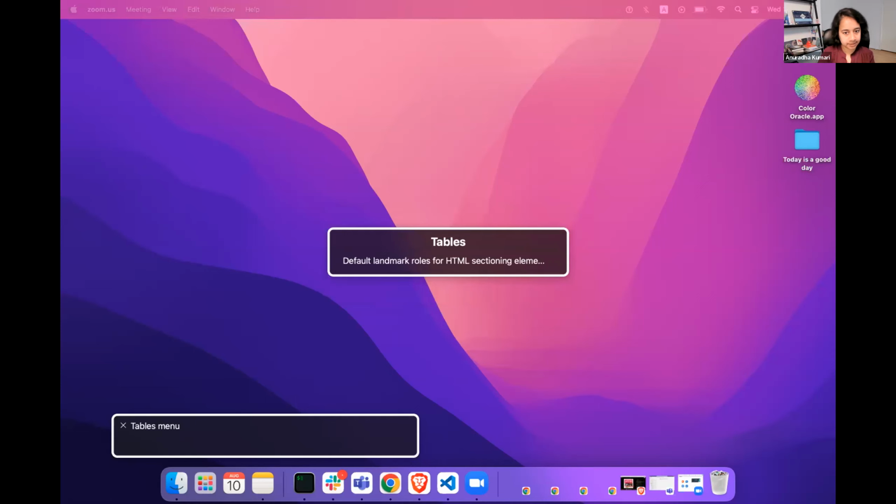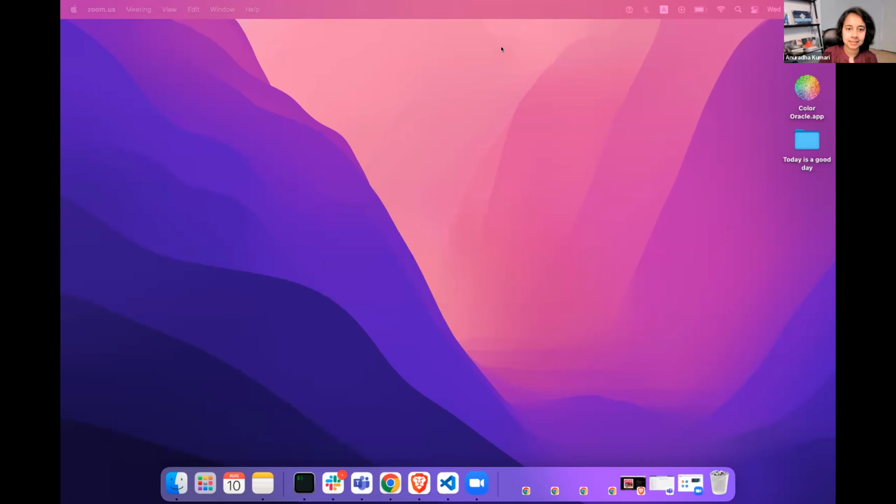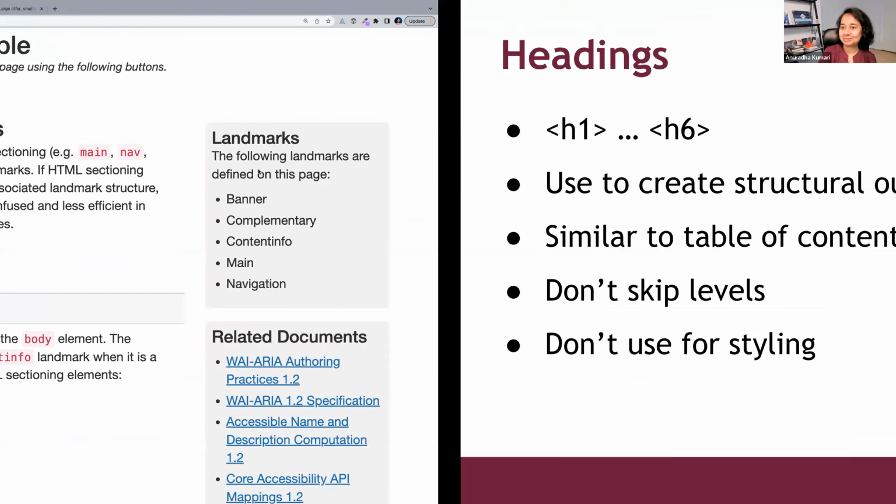Tables menu. If there was a table, it shows up. Controls menu. If you have forms, it shows up. We have headings and they show up, and you can see that there are levels which show up, like ARIA landmarks, then sectioning, and then landmarks and related documents. So basically these are used to navigate between websites. I'll just stop it now. VoiceOver off. And I will switch to my other screen. Cool.